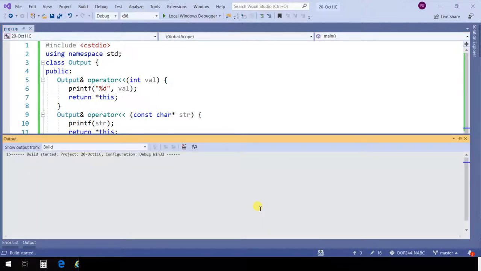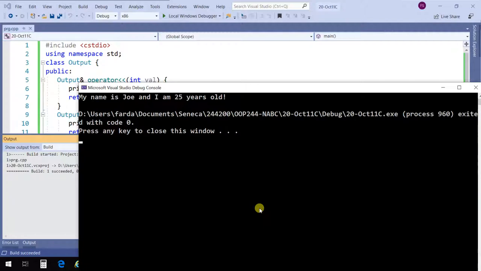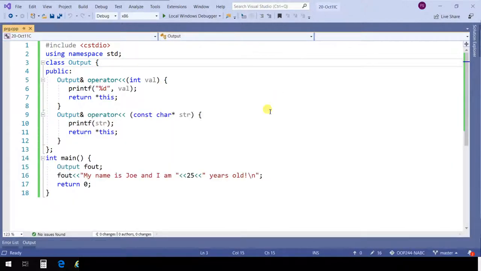If I run this, it's going to work the exact same way. It just calls the functions one by one. So the cout you are using, just cout by itself, there's no magic behind it. It's just a simple class that is instantiated into an object.